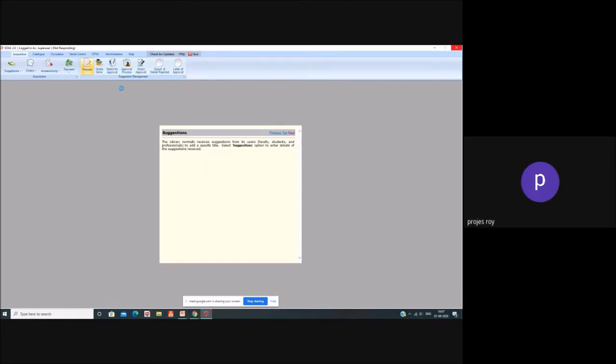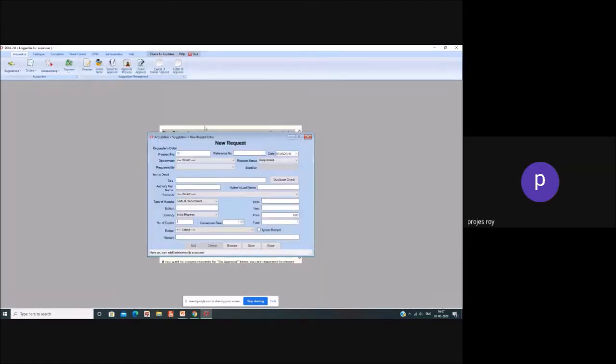Now we'll come to the ordering section. If you click on the order, a new request form comes up. You just have to fill it up. The most important aspect is who recommended it. Here you can enter the request number, and put the reference date. Then you have to select the department. Then go for the request status.